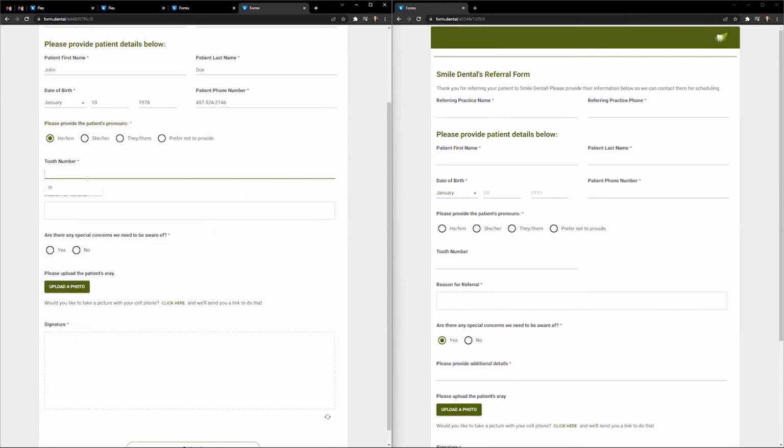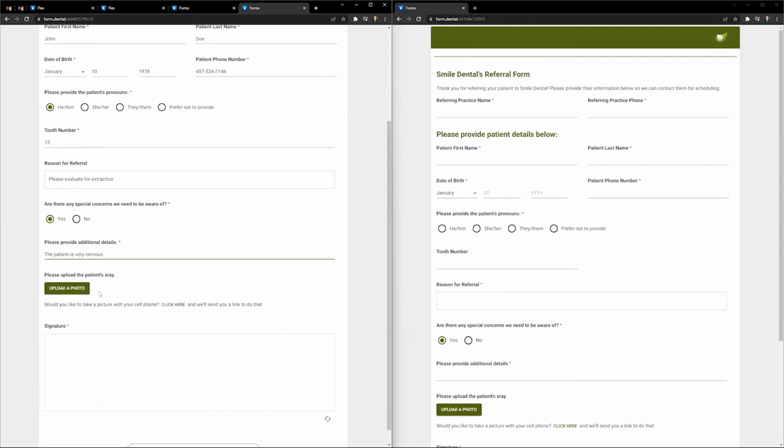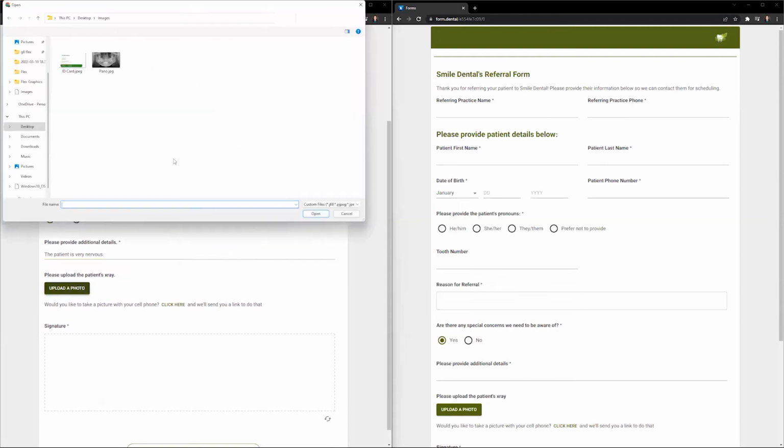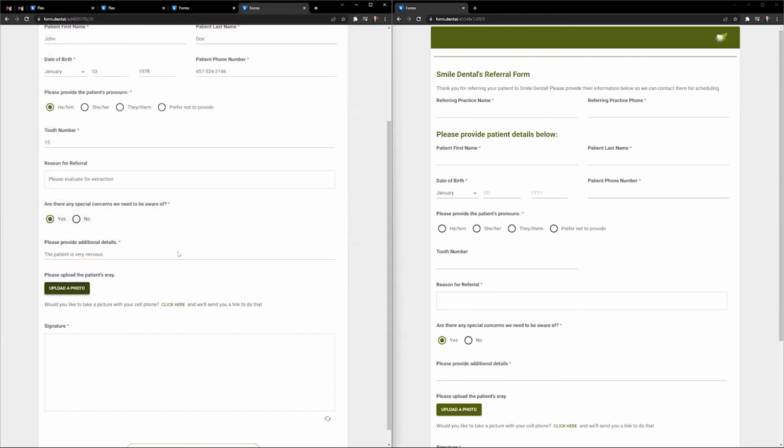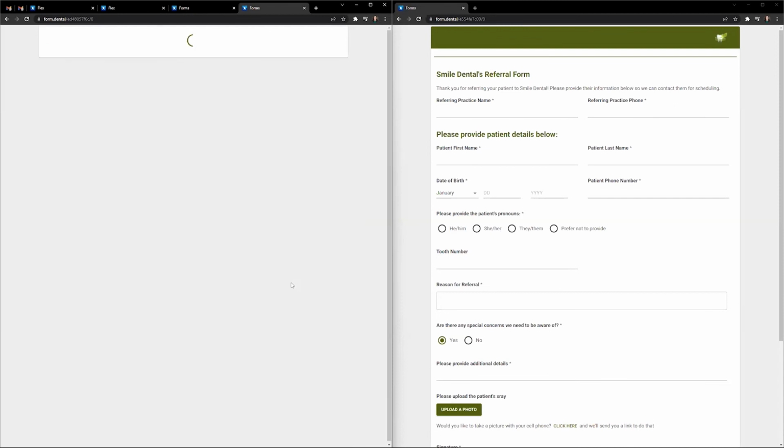Select our pronoun. Let's say it's for tooth number 15, and we'll say, please evaluate for extraction. Yes, there are some special concerns. The patient is very nervous. We'll give that information to the office. We can go ahead and upload our photo here. We'll send over the panel that we have. And then we can give our signature.